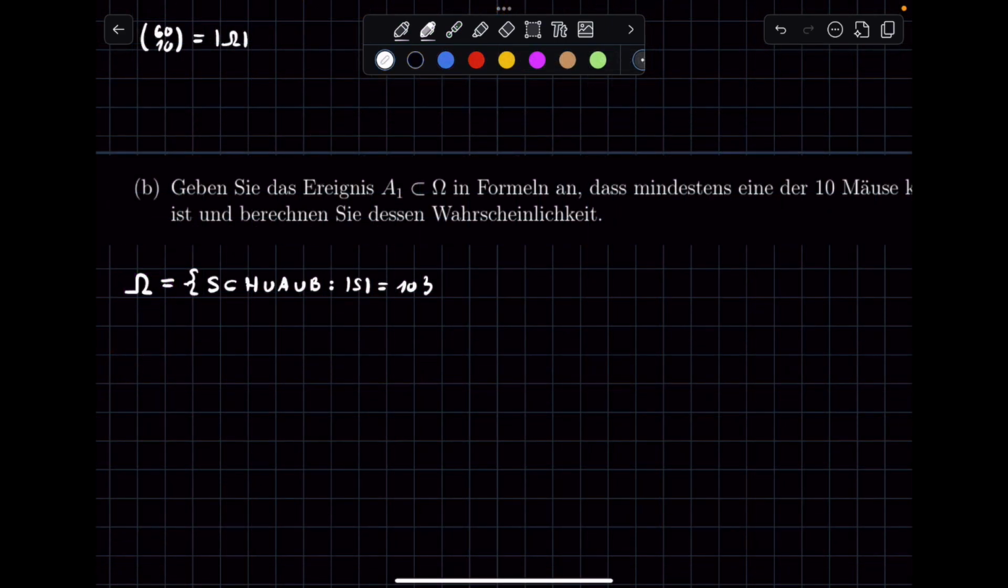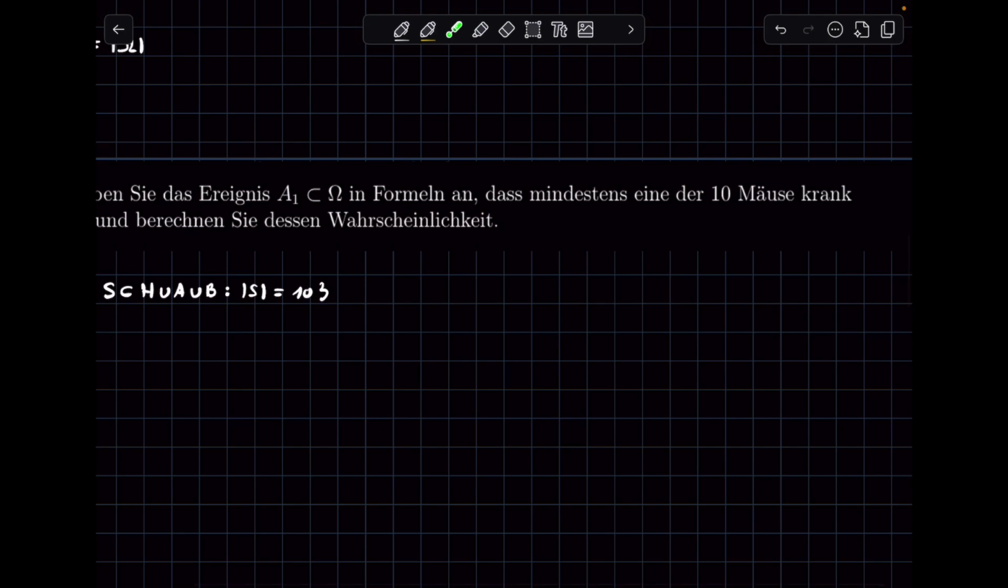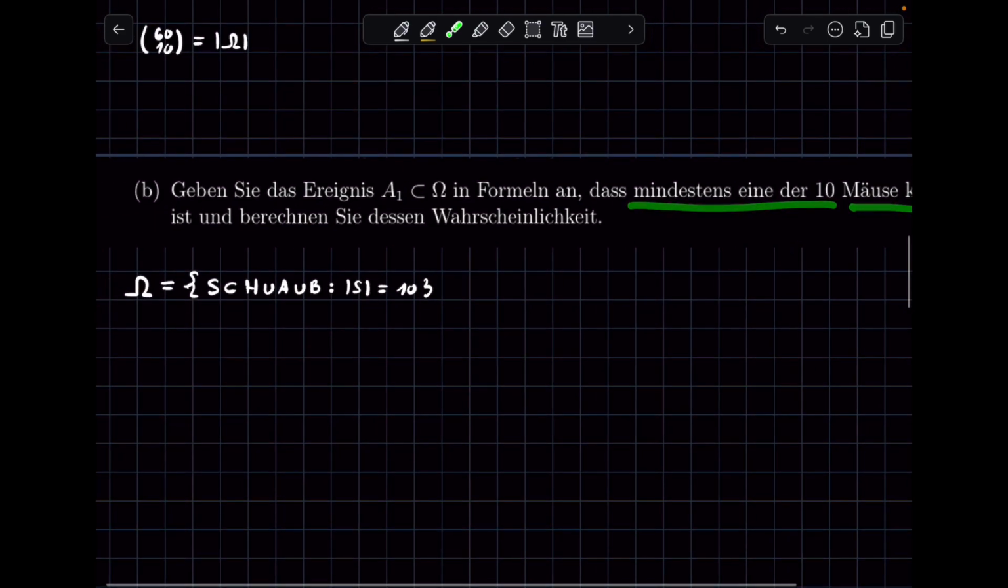Okay, so now we're going to do B. In this case, it says we have to give an event A1, a subset of omega, in a formula, basically. And it has to describe the following: that at least one of the mice, one of the 10 mice, is sick.